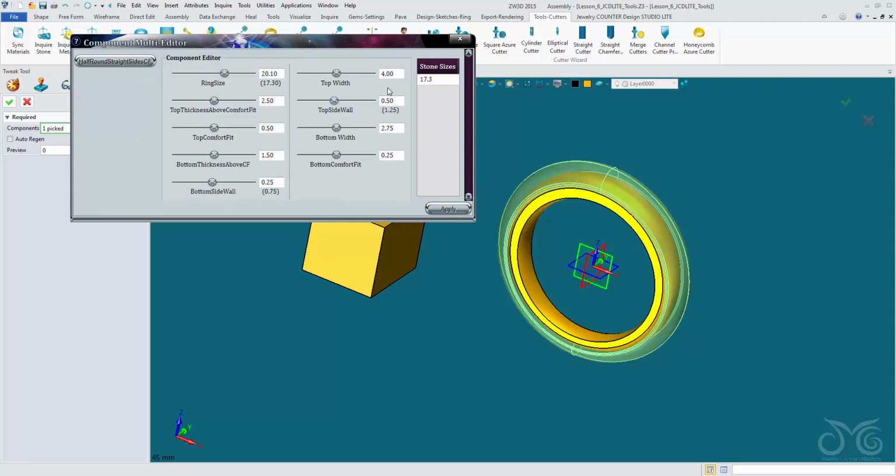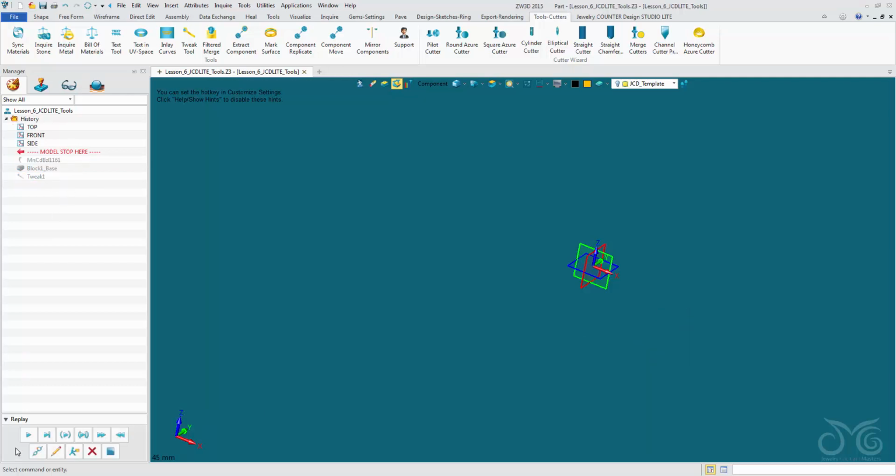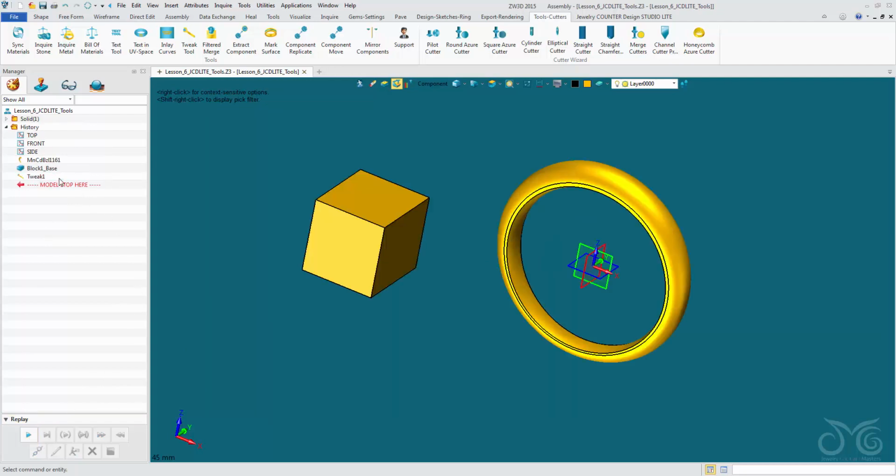So we're changing the dimensions and then left clicking apply to apply them to our component, and we should see a preview of these changes. We can then confirm the operation. These changes will come into effect and we will see the tweak added to our history. If we replay our history now, our component is brought in and then our tweak is carried out on that component.